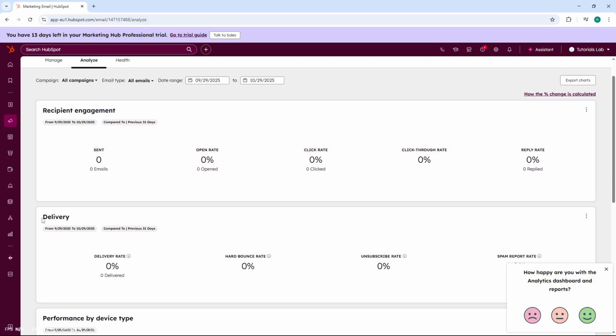Here, you'll find a detailed dashboard showing your delivery stats. This includes your delivery rate, hard bounce rate, unsubscribe rate, and spam report rate. These metrics are crucial because they help you understand not just who's opening your emails, but also whether your messages are reaching inboxes successfully or hitting roadblocks along the way.